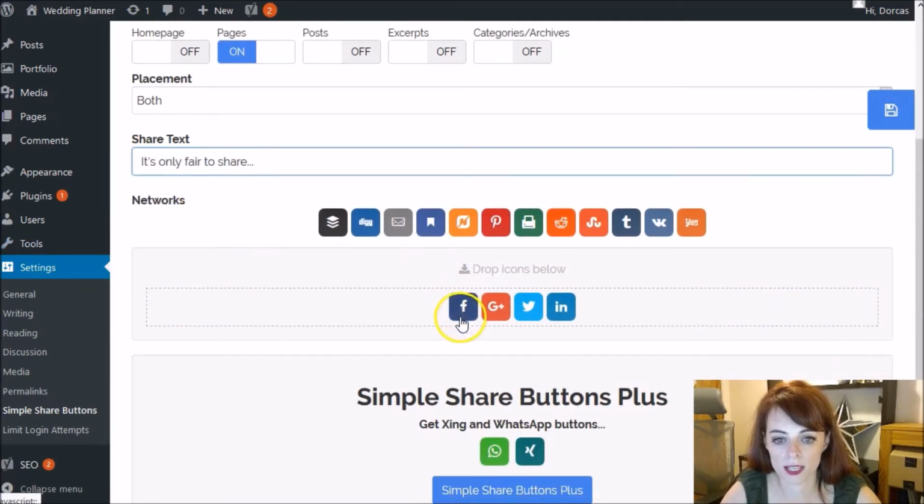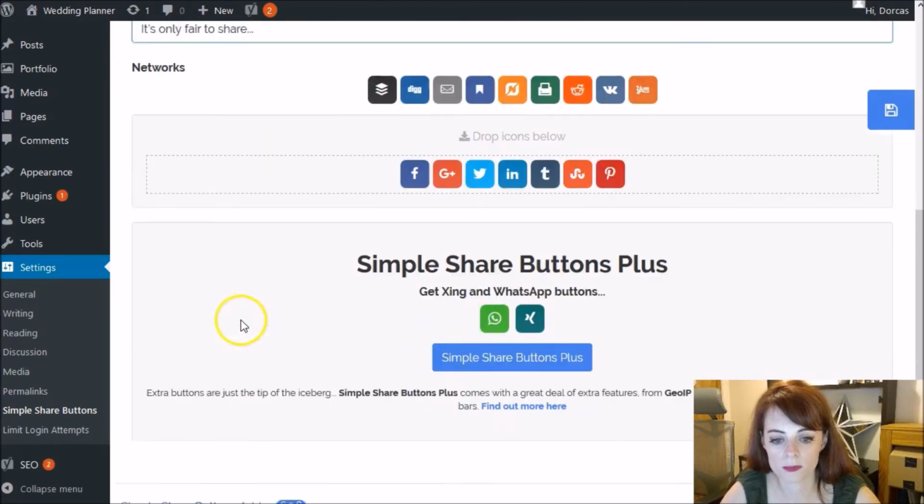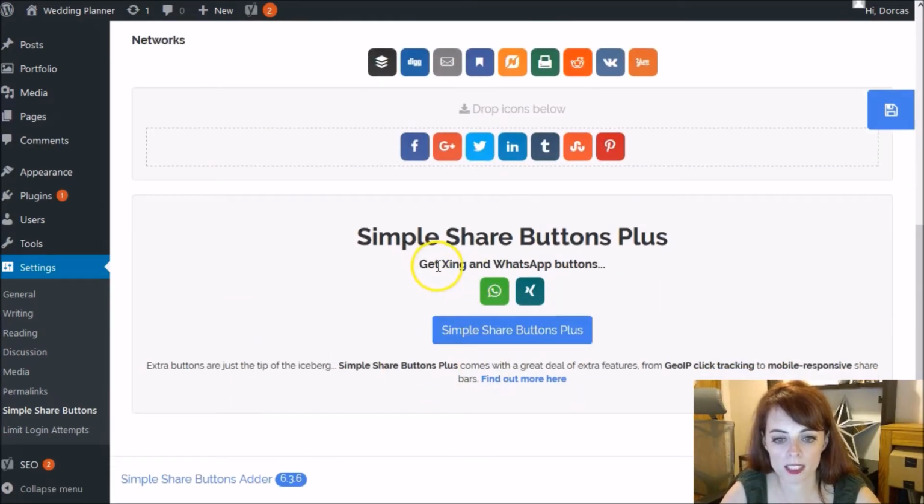I want to allow people to share from Facebook, Google+, Twitter, LinkedIn, and let's say maybe you want to throw in Tumblr and StumbleUpon and Pinterest. So add in whatever makes sense for you. You can see here, if I want to have the Zing or WhatsApp buttons, then I need to get the paid version of this free plugin.